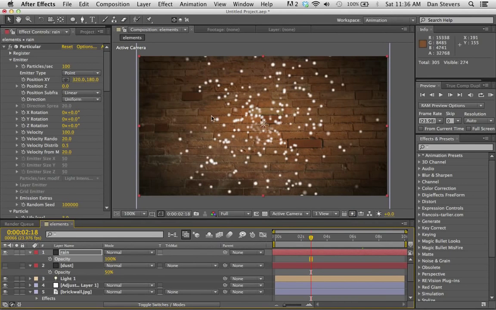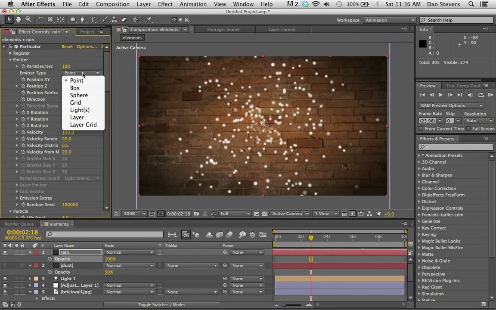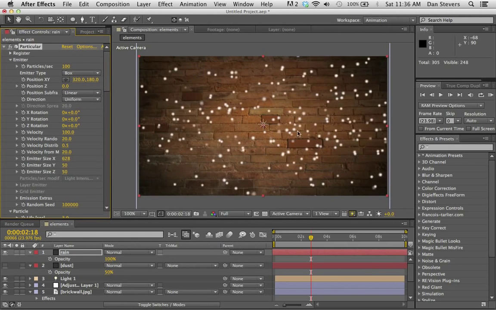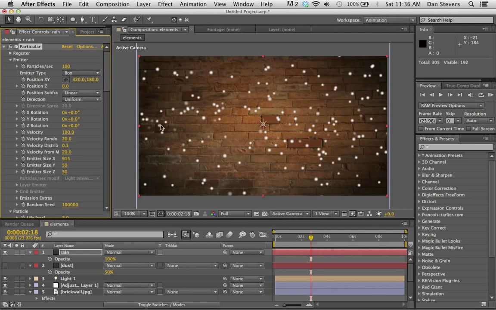Okay, so now we're going to try doing some rain here. So we'll be going over some of the stuff we did before, but we'll be trying some new things. I'm going to change it from point to box. I'm going to increase the emitter size so it's covering the whole screen here.